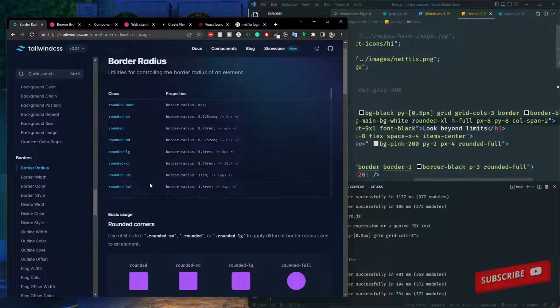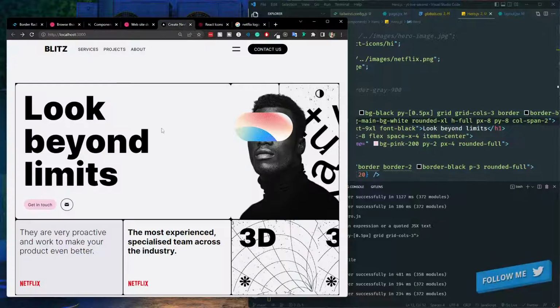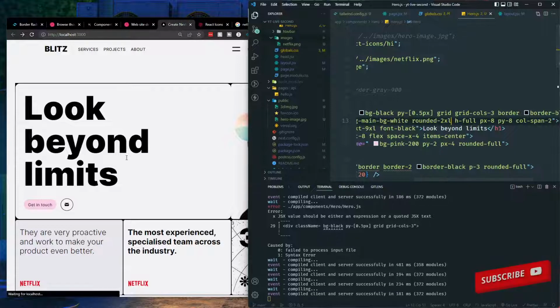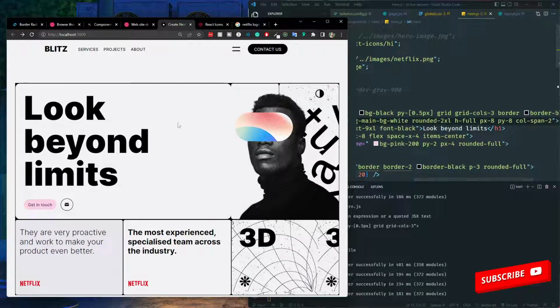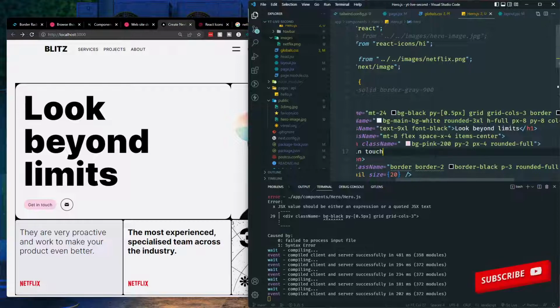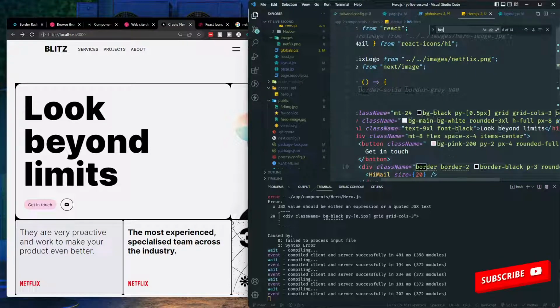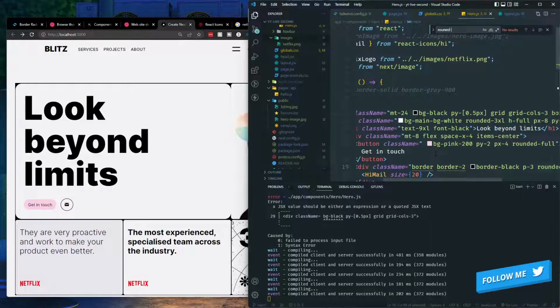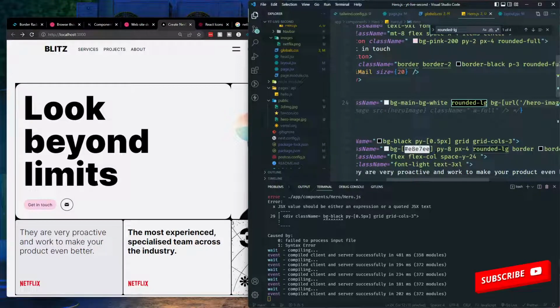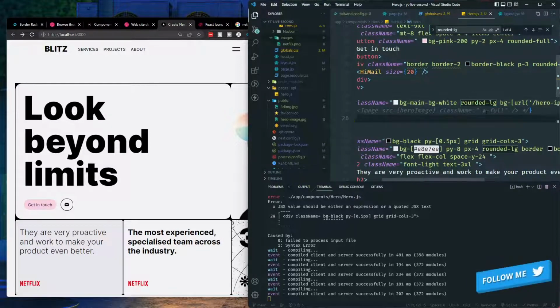Let's try the next one up, which is 2XL. There we go. Yeah, I think this looks better. This is definitely looking better. XL, this is perfect. Exactly what we need. So anytime we did kind of like a border rounded large, right? We need to change it to 3. So let's change all of this to 3.